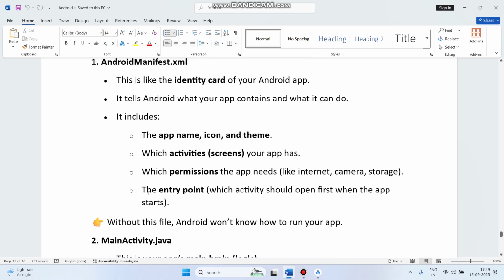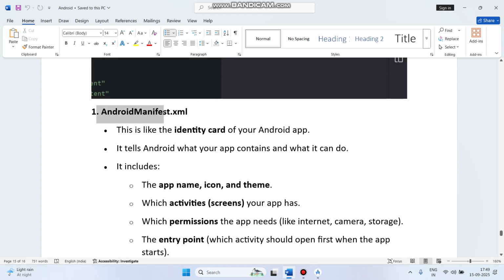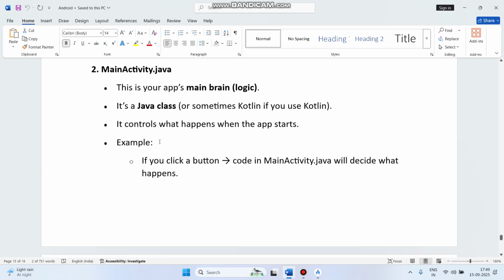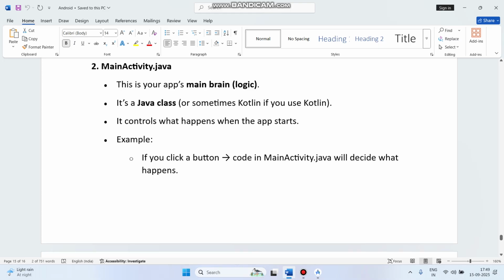Okay, after that, the entry point: which activity should open first when the app is started. I said that when you start your app, it will start by loading this file first. Okay, what is that file name? AndroidManifest.xml. Okay, now after that we have another important file, MainActivity.java.